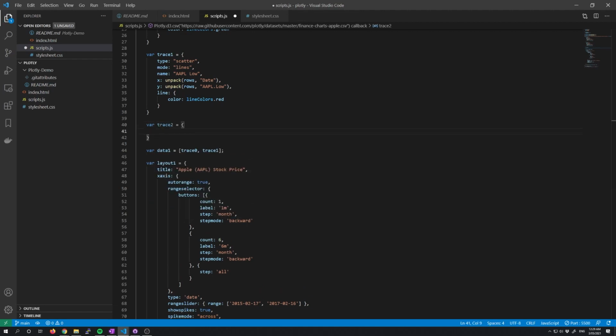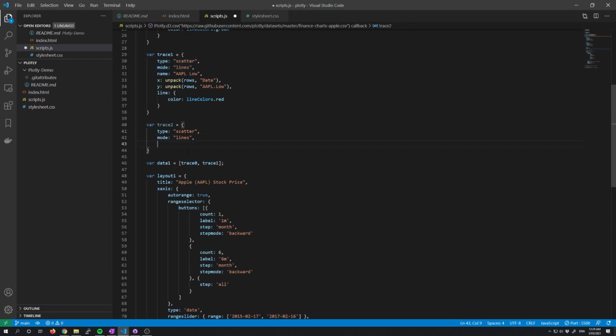So for this second visualization, I want to visualize the trade volume given a certain day. So this is going to be another line chart, which will use our type scatter, mode lines, and then obviously a different name, as this is now a different piece of data being represented.